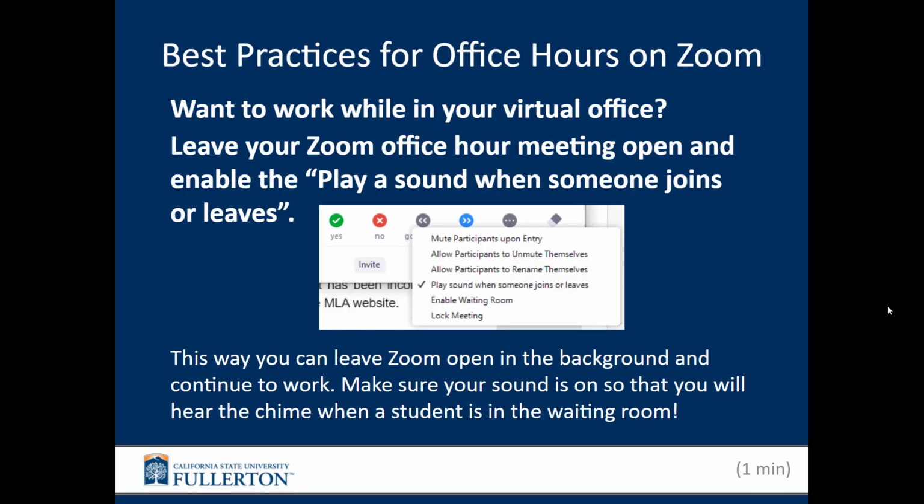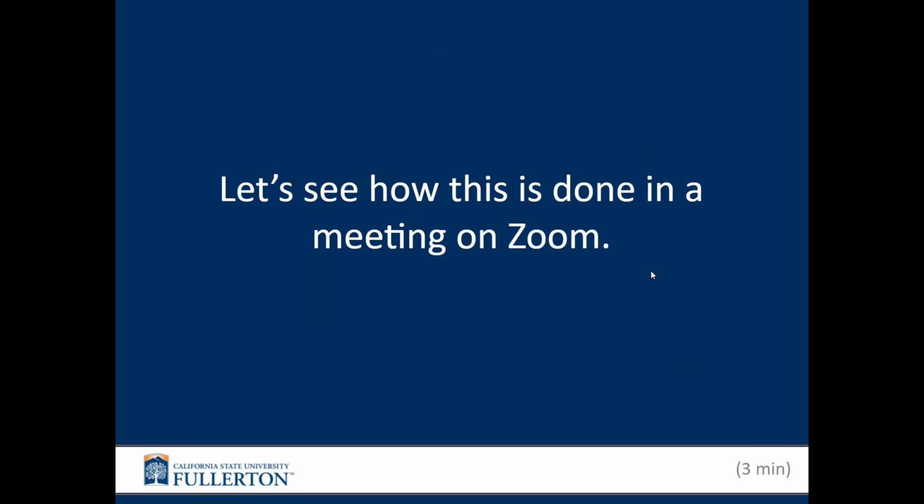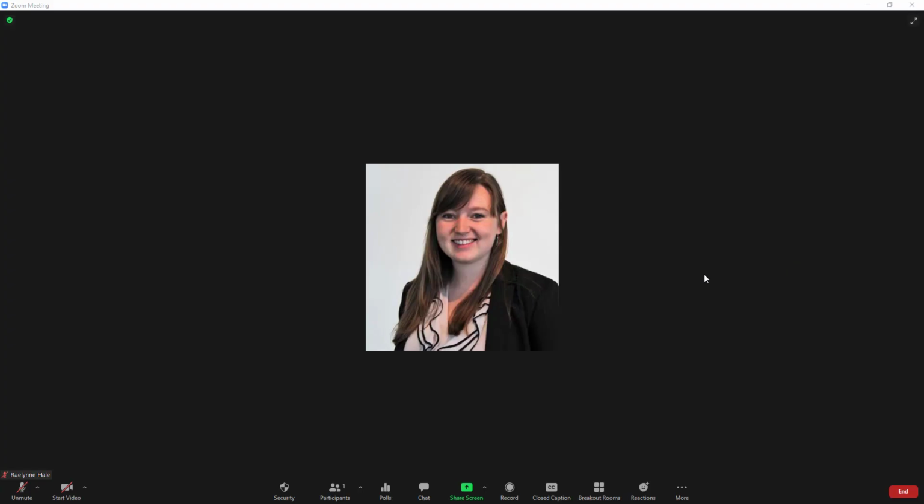The first thing that I like to do is to set the settings to play a sound when someone joins or leaves. This way, I can keep my Zoom office hours open, I can mute my microphone and turn off my camera, and get some work done if I need to while I wait for students to arrive. Let's see how we do this in Zoom.